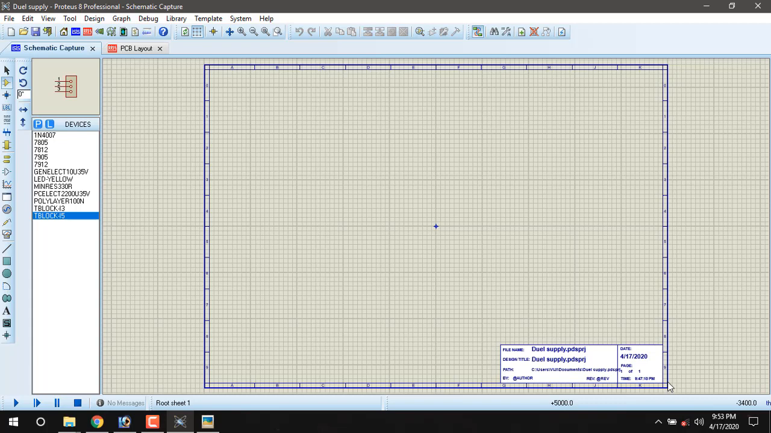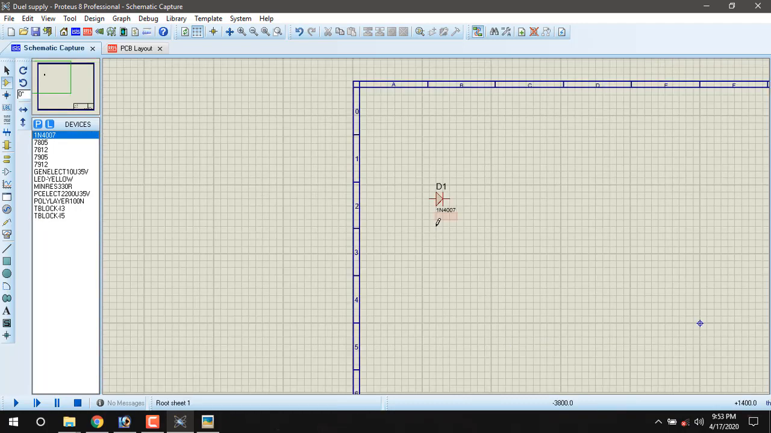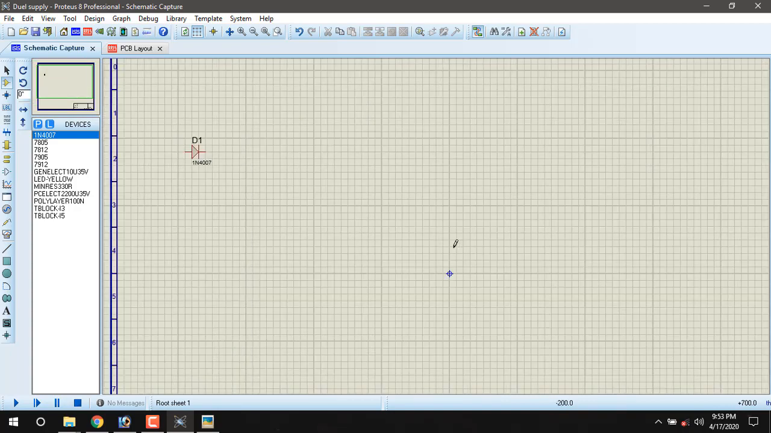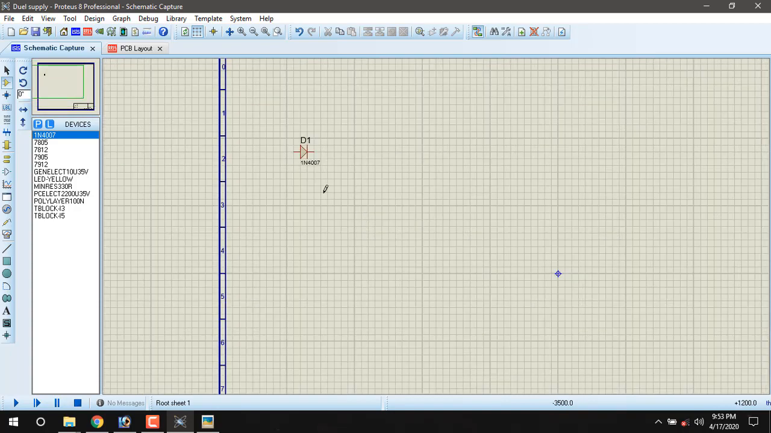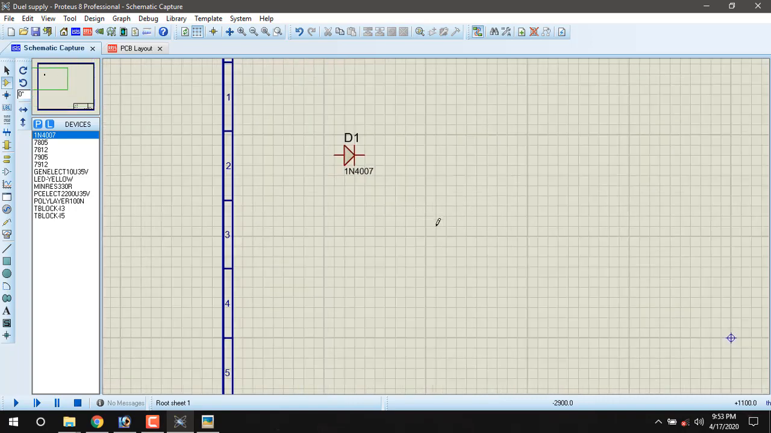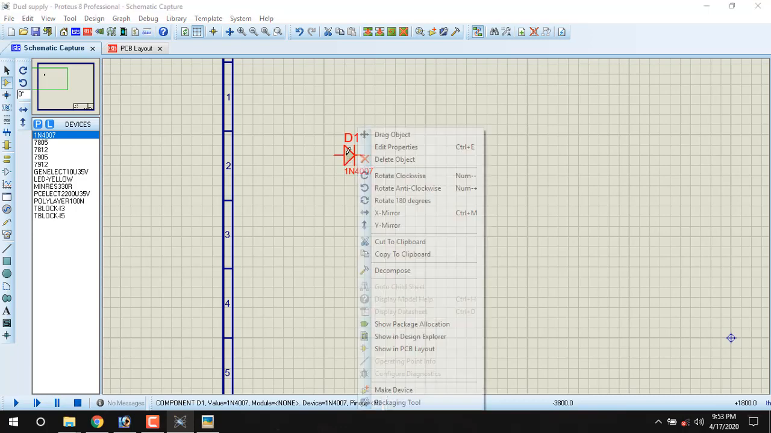Almost we selected all the components. Now we are going to connect it one by one. So first diode. Scroll button is used to zoom the circuit, and if you want to rotate this device, use plus and minus in number keyboard. If you want to mirror the device, right click and X mirror and Y mirror is there.